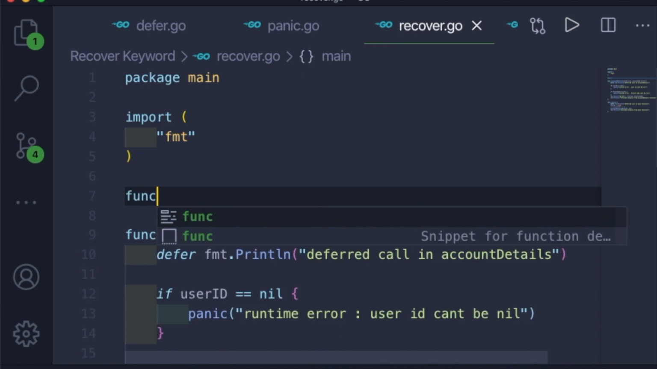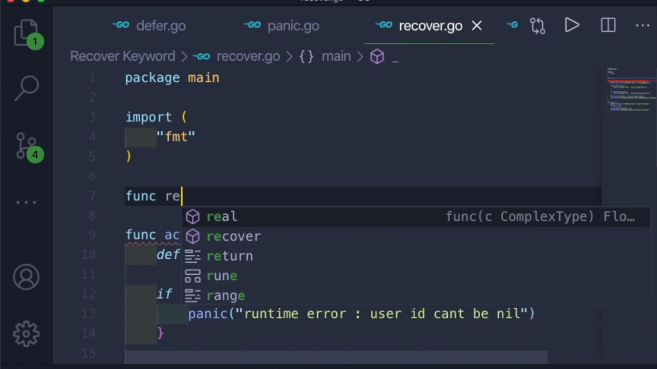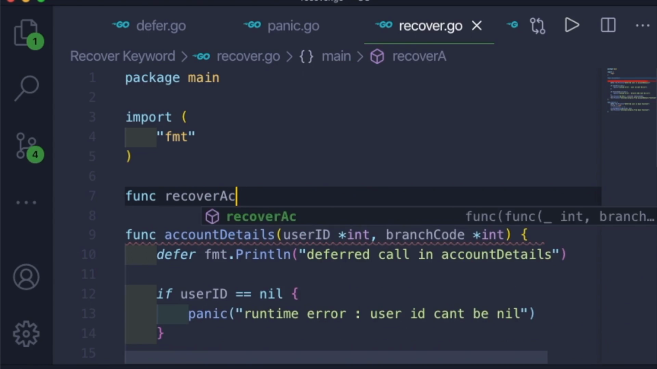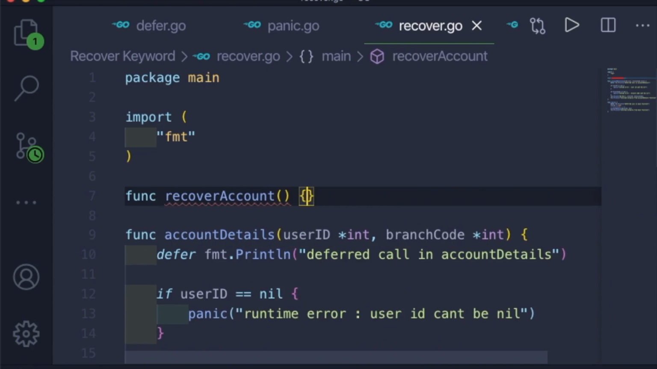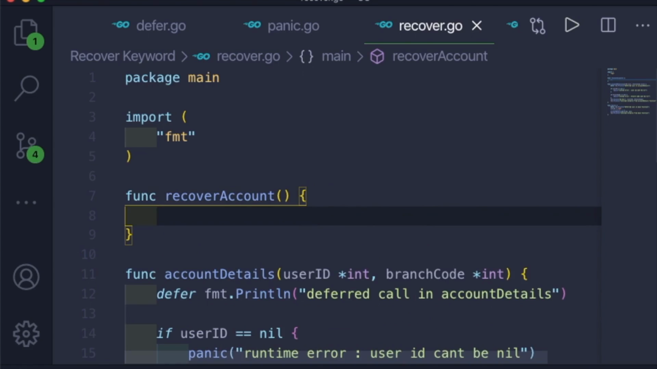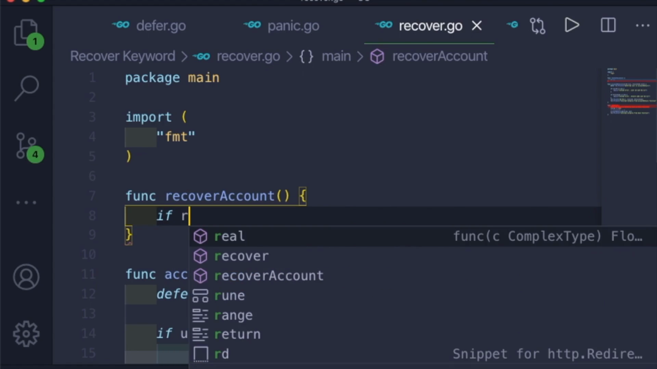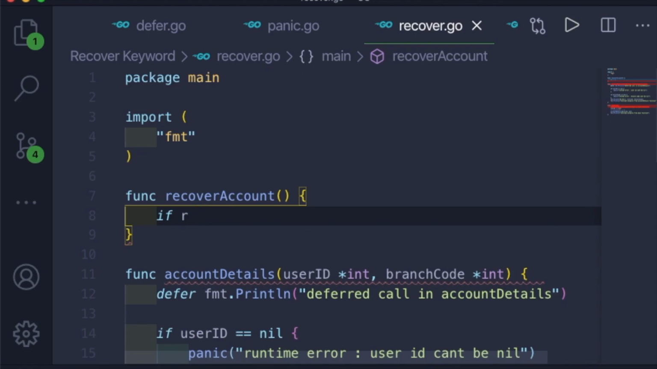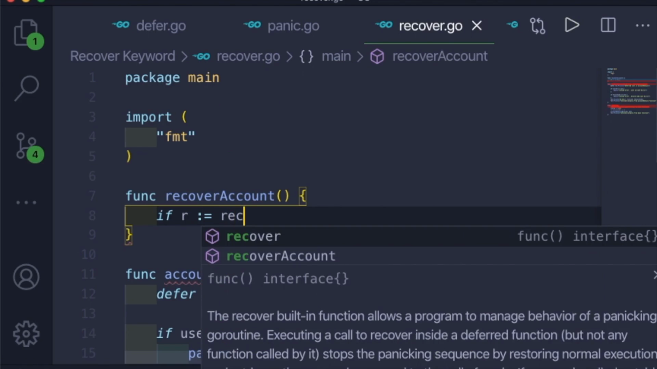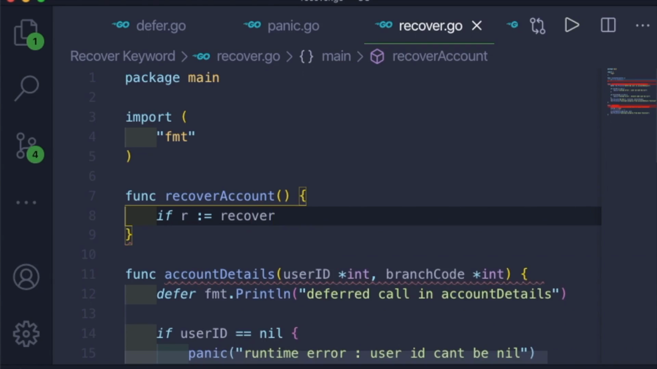We'll call it recover account. This will be our function to recover from the panic. Here we'll create a variable r, r colon equal to, and we'll call the recover function. After that we add a semicolon and check if r is not equal to nil.